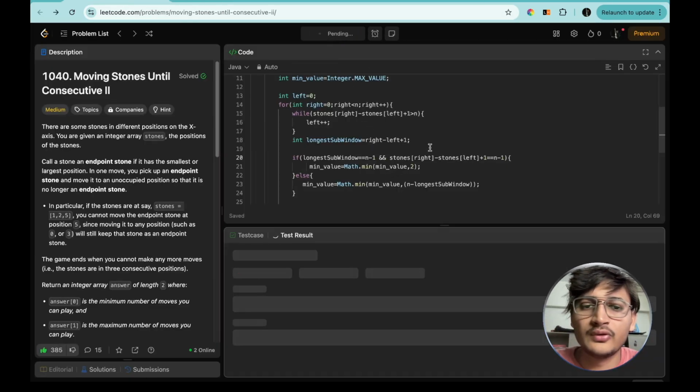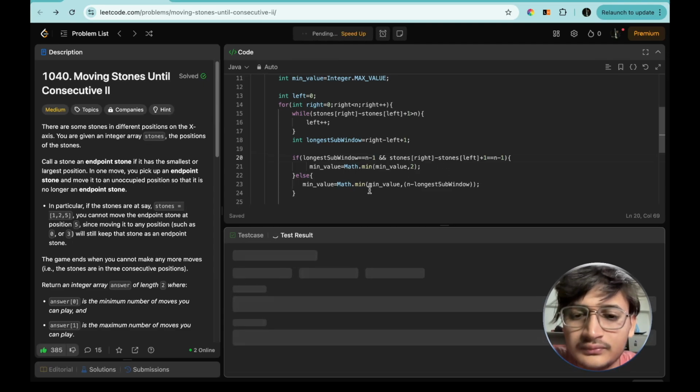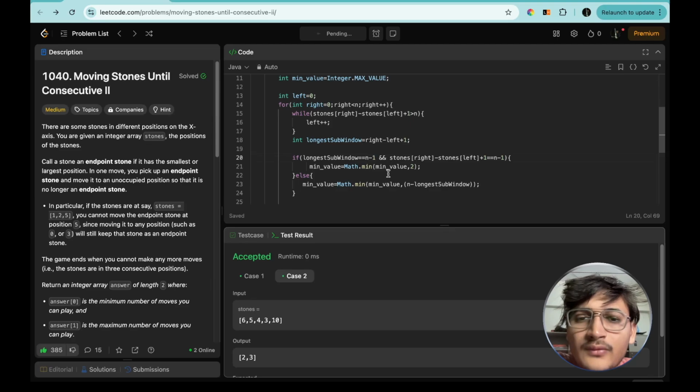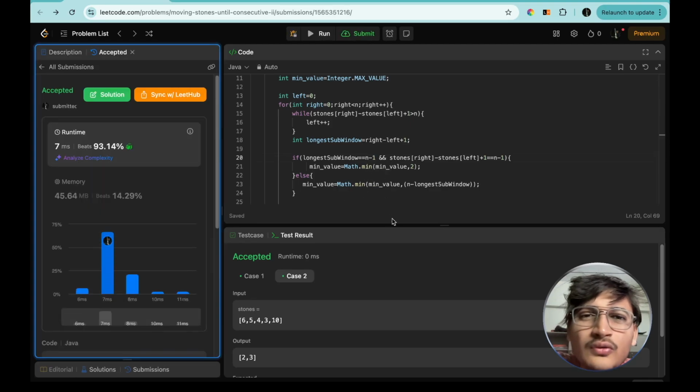Now we can try to run this and check, and now we can submit it as well. Okay, so we have successfully solved this question.